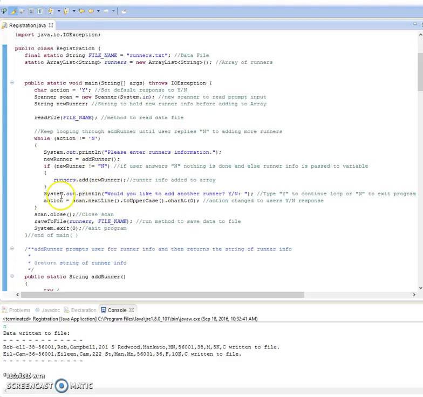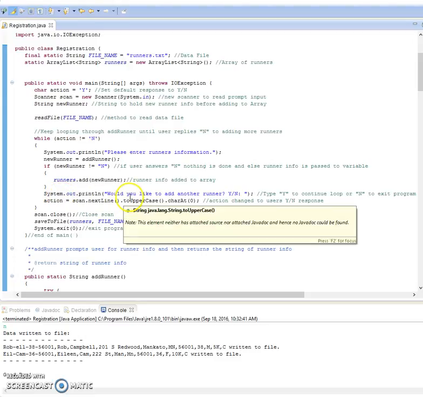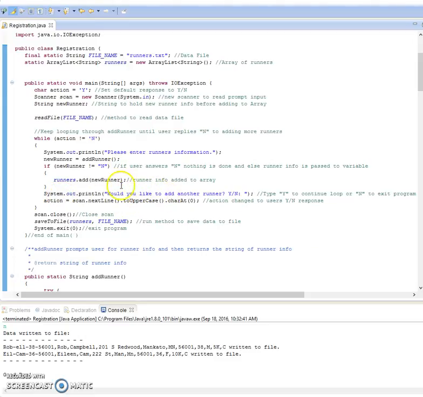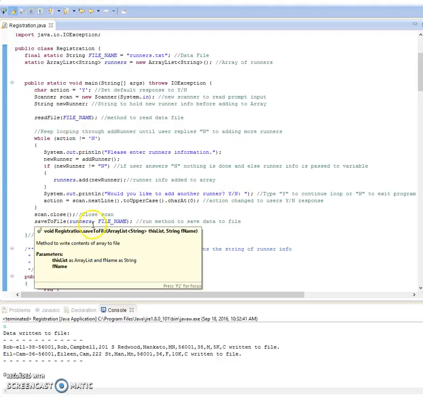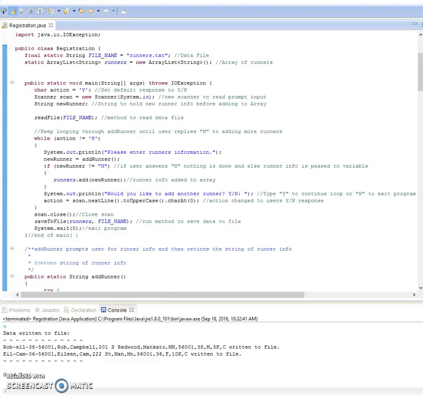After that information is returned, it adds it to the new runner, and it says, would you like to add another runner? If you do, it goes back to here. If no, it finishes up and closes out.